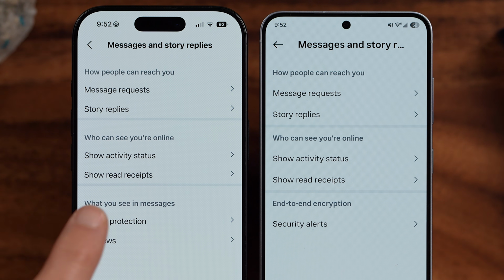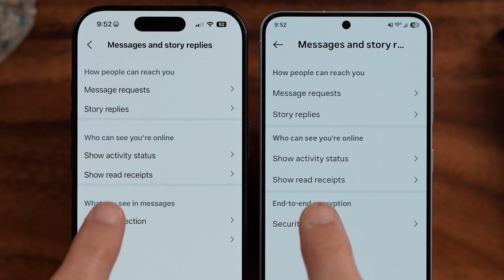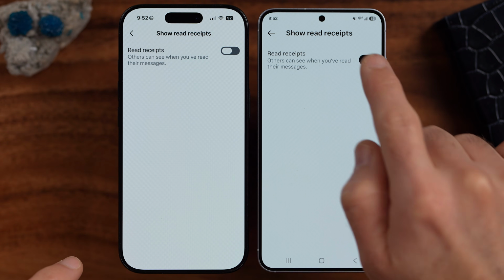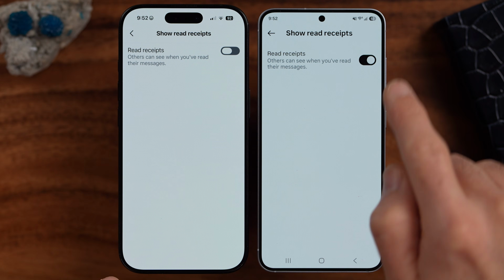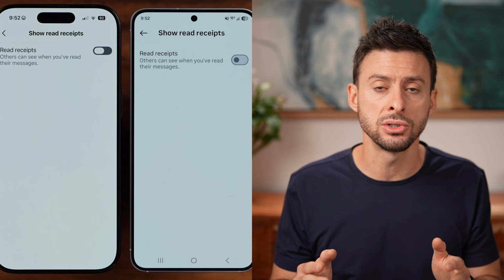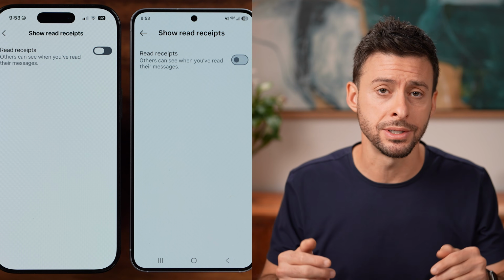And next, you're just going to tap on show read receipts midway down. And make sure if this is toggled on, they will be able to see that you've read their message. So just toggle it off and you'll be able to see their message without it being marked as read.